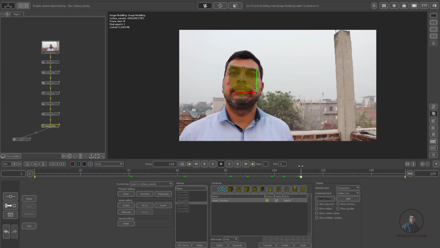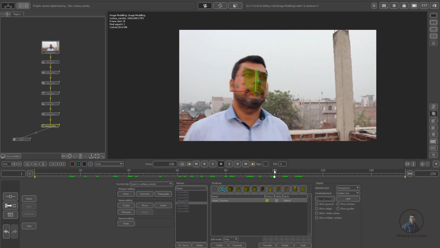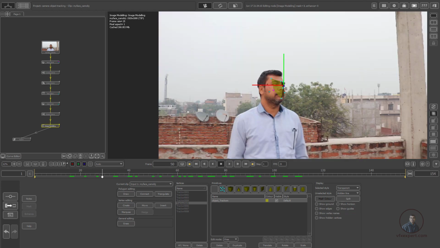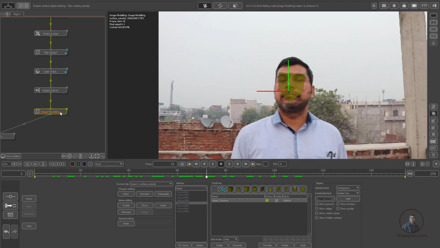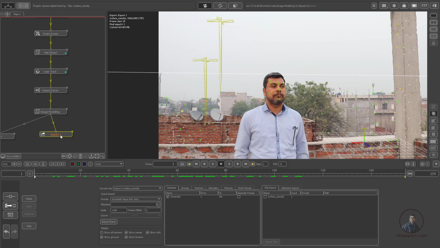In our previous classes I have explained how I tracked the face and camera in PFTrack for this shot. So now again this is also ready for export here. Then right click on this image modeling node, then again click on export, then export and connect it here. Then again double click here.